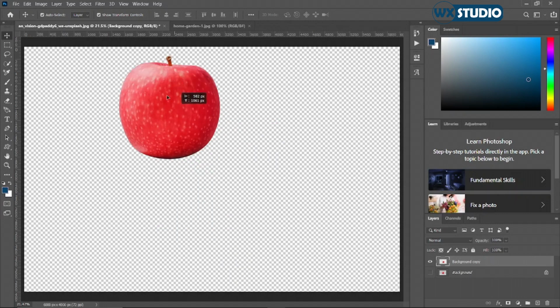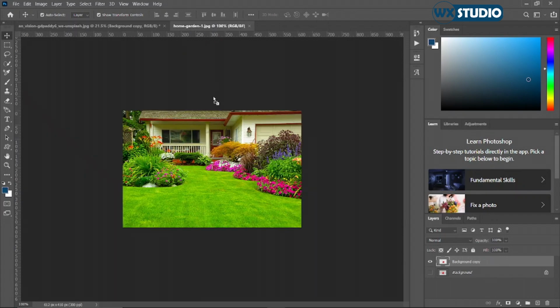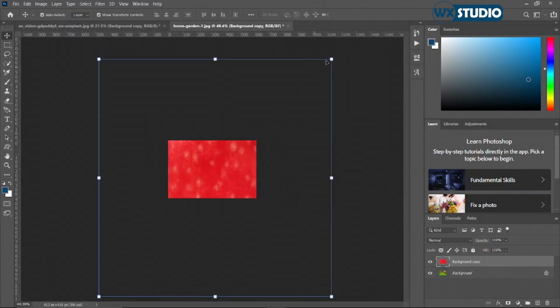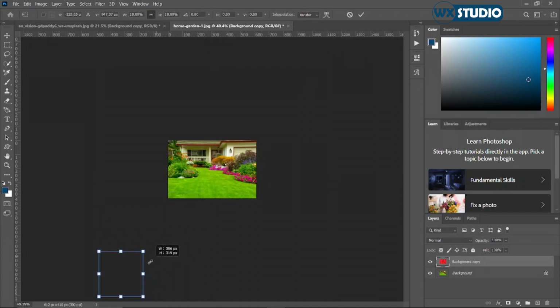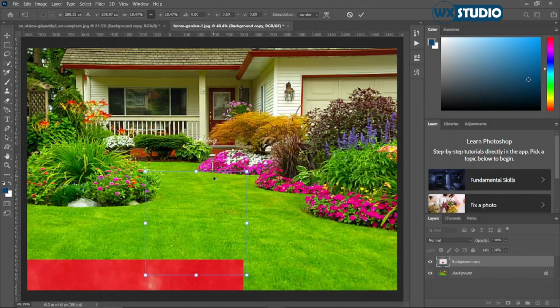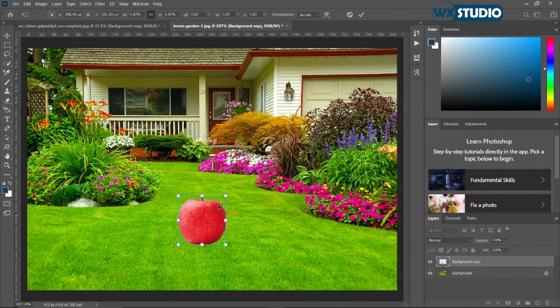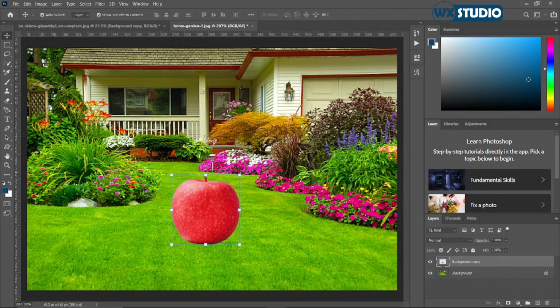As it is now, you can add it anywhere that you want to. Let me assume that I just want to add it to this background here. I will resize it and add it to this background. As you can see, we're already done, and this is how to cut out subjects from any image while using the quick selection tool.